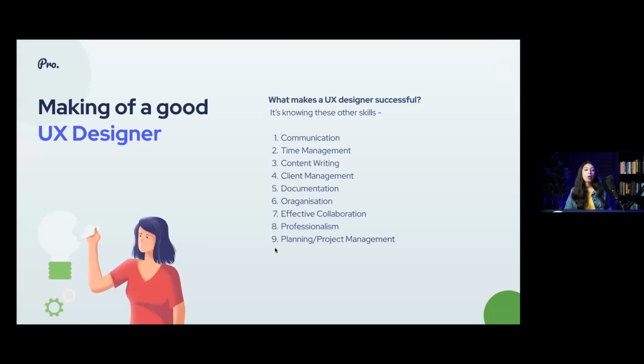What I've done is I've gone ahead and listed out certain things you need to know to make your job easier and save time for you. As a UX designer, you need to be good at communication, time management, content writing, client management, documentation, organization, effective collaboration, professionalism, planning, and project management. Well, you'll be like, okay Kanika, you're just scaring me and making me want to not switch and learn UX. Don't be worried. For now, I would suggest just focus on learning UX design. Learn the design concepts, master the software, and all of this can be learned later too.